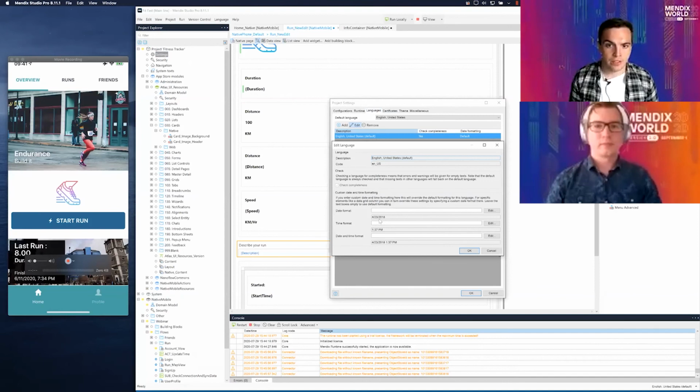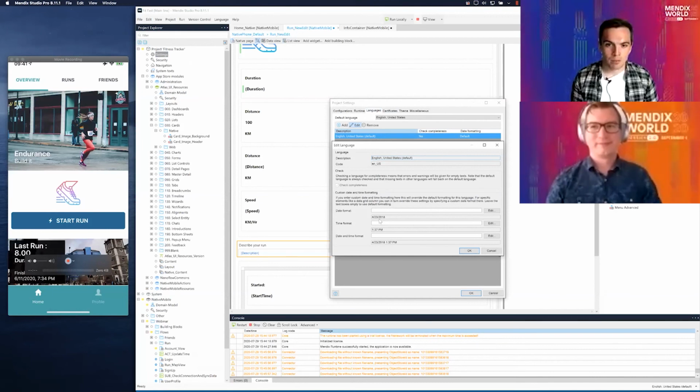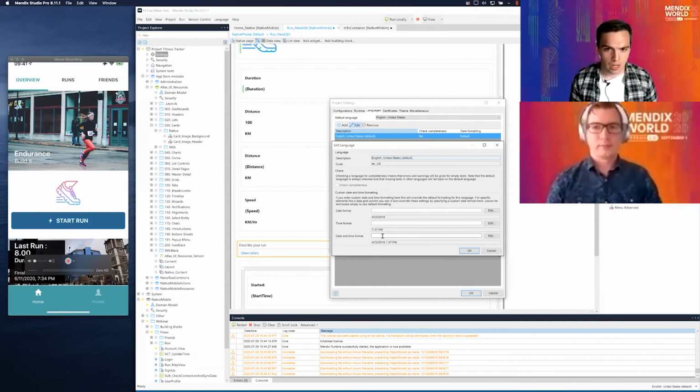By default in Mendix, everything comes in United States. But if I wanted to add United Kingdom, or if I wanted to add Jan's glorious land of the Netherlands, I could put in the date format, the time format, and the date format that they want to work with. I can also put in their country code as well.